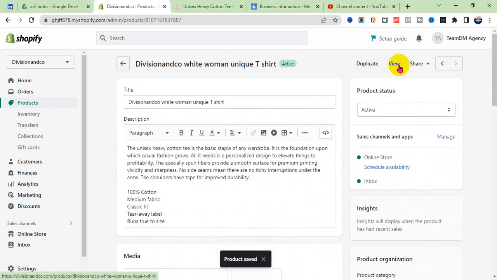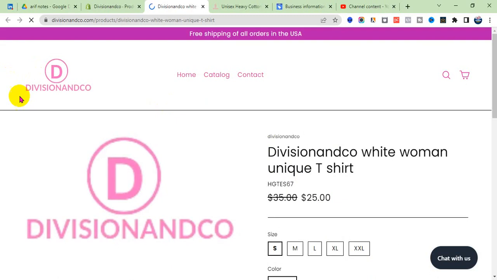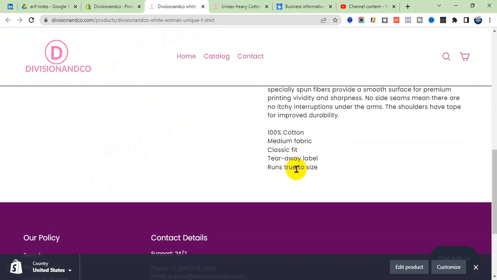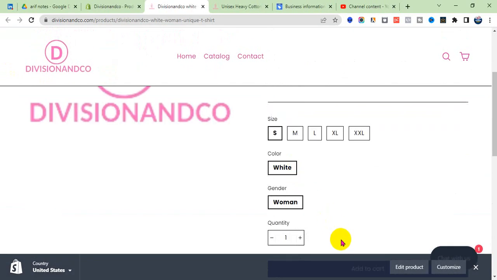And now I'm going to view this product. How is it looking now? It's very nice. Okay, so in this way you can upload your product.